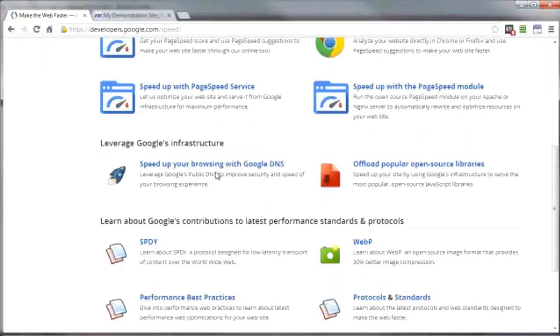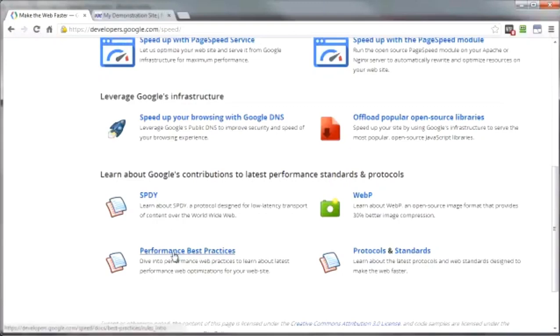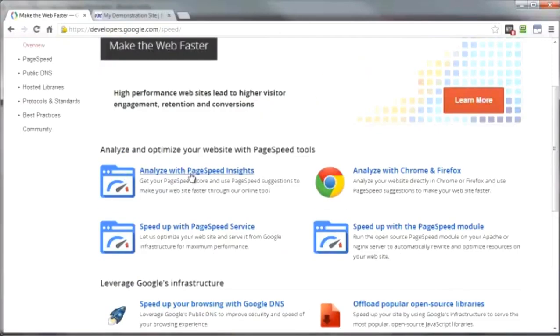One thing I want to point out, if you scroll down close to the bottom here, this link will take you to the Performance Best Practices, which is basically a set of rules that Google uses to determine the optimum page speed of a particular website or web page. And that's what is being tested here under the PageSpeed Insights. Let's go ahead and click on this here.